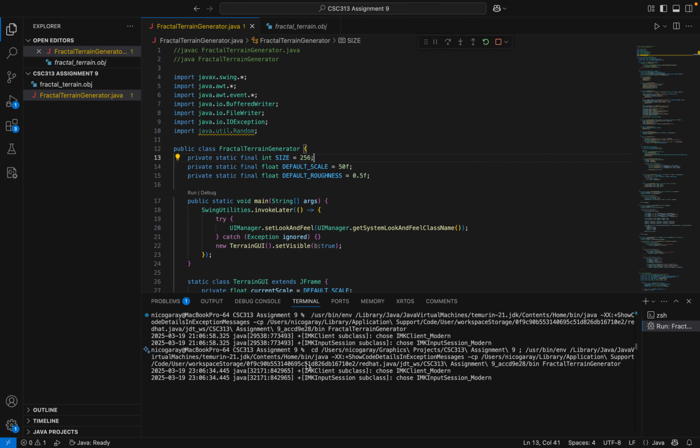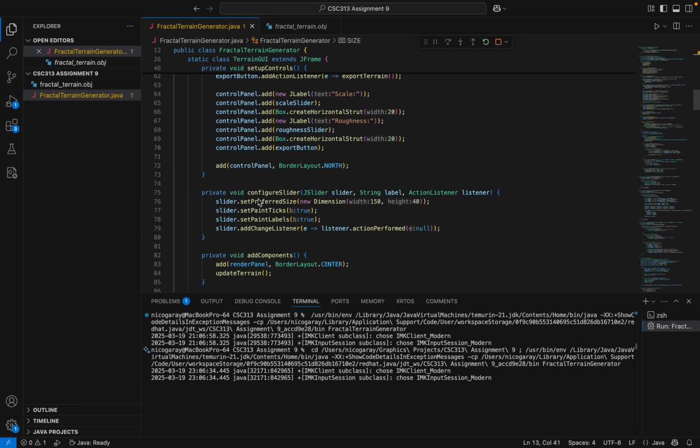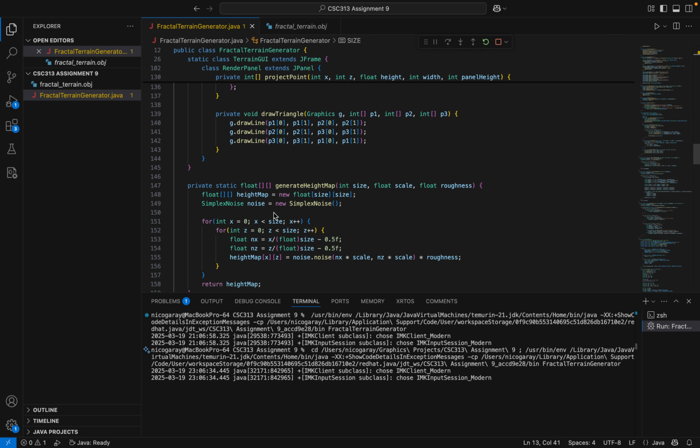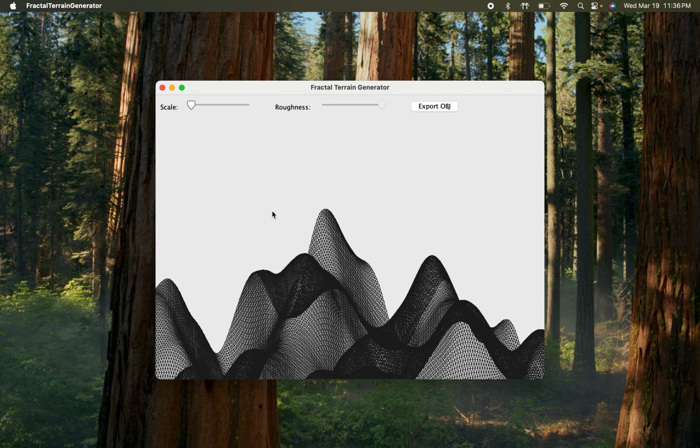So here's the code. It is running right now, as you can see in there. Here's the code in my IDE, just so you know, and here it is. I'm honestly quite proud of this. So this is the terrain.